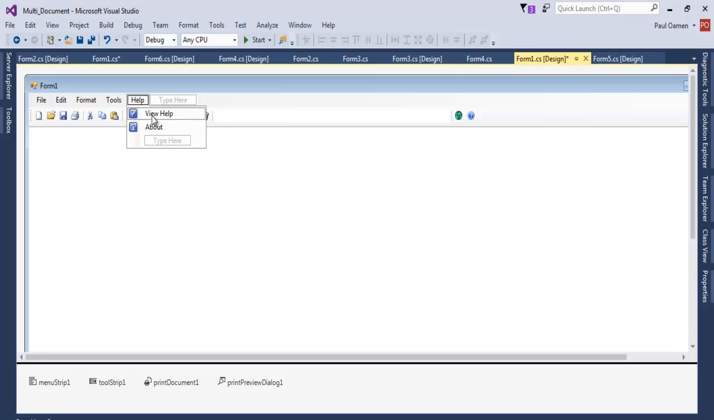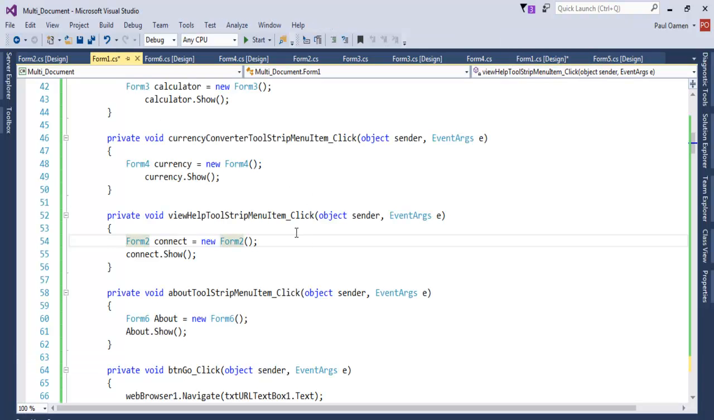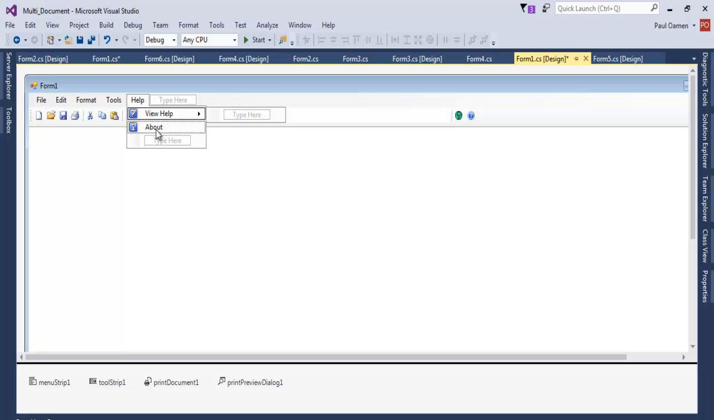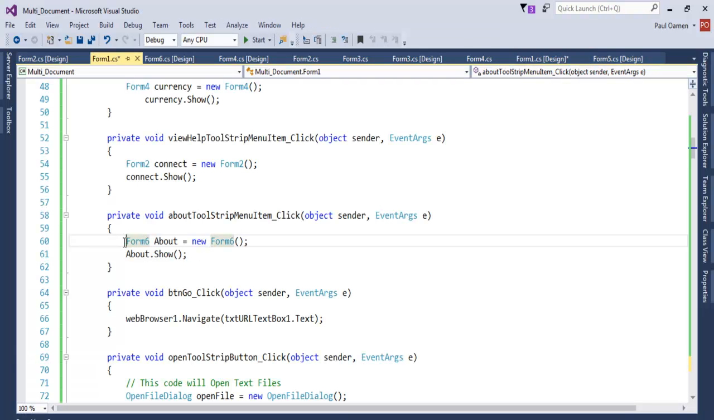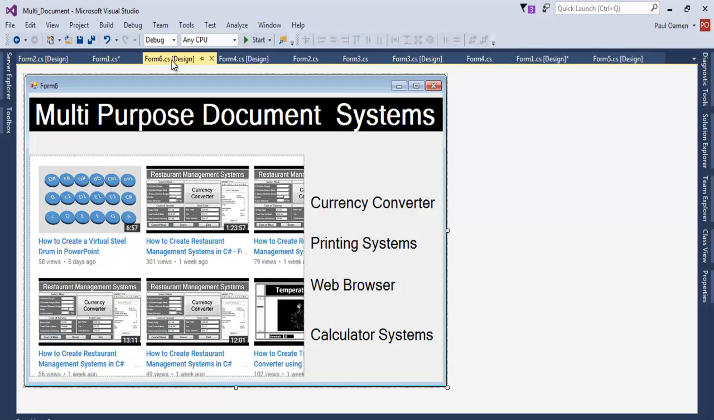Then we have, let's go to the help. With the help, double click on help. That's from Form 2 as well. Okay, and underneath we have about. That's it from Form 6, about, and I believe you guys must have seen it. Here we go, that's it. My about system is just a form.